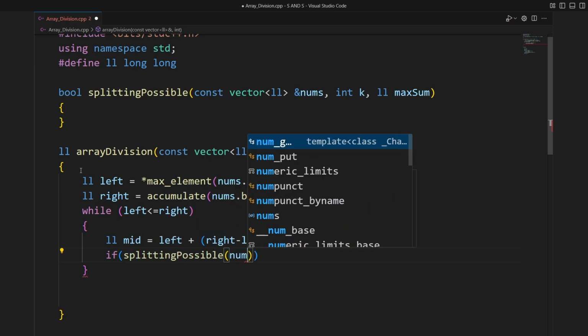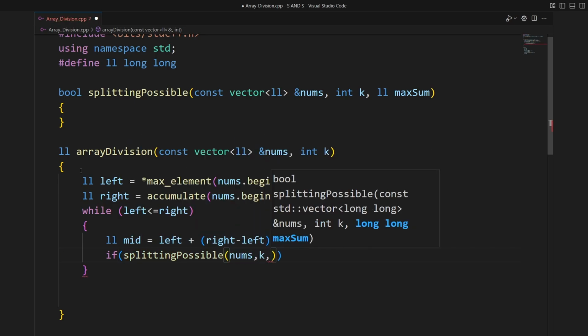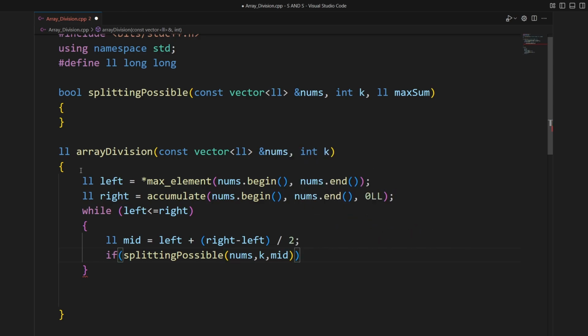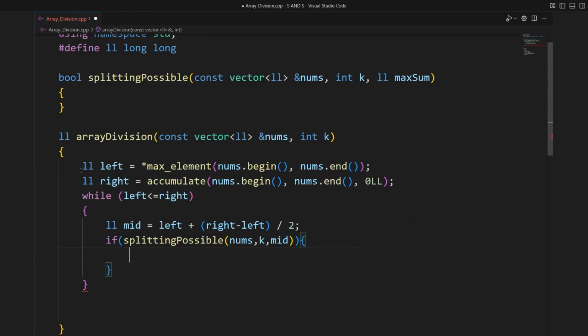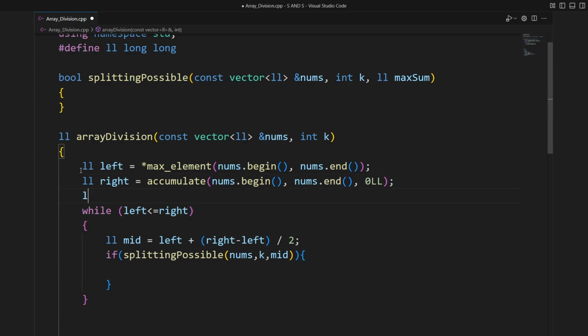So it is going to have the number of subarrays you want, and the sweet spot where you are saying that, okay, this is my minimum. If this is the case, then splitting is possible. Then this is one of our answers, right? So let me have a result variable, and in the beginning it is the max, 33, right?